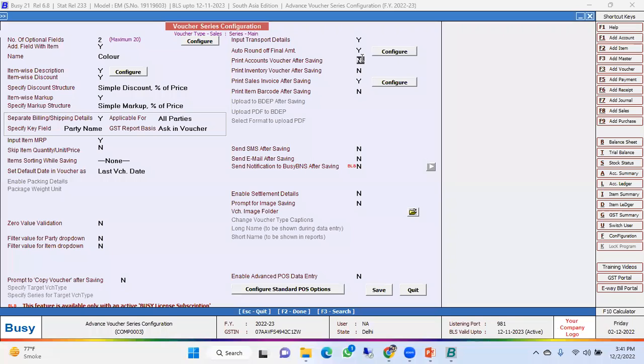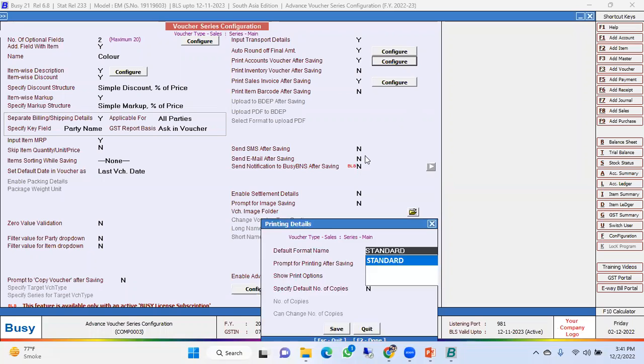Next option is print account voucher after saving. If you want to print the account voucher after voucher saving, you can enable this option. After enabling, a configure button appears. Click on the configure button. You can select the format as default.